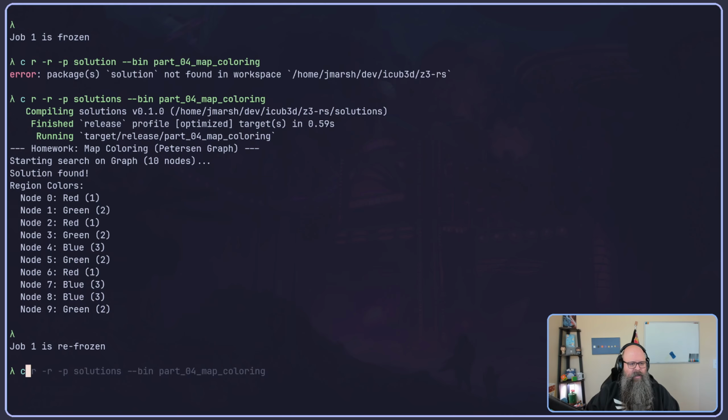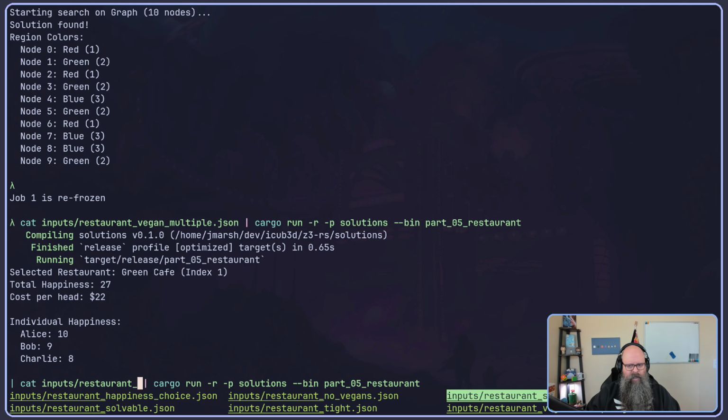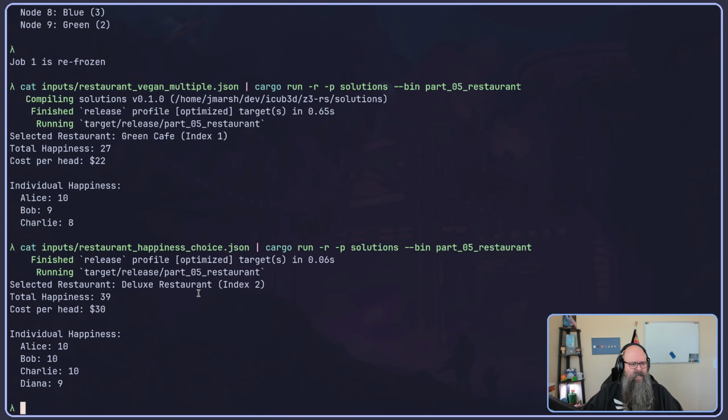So let's try and run it. So here's one solution where there's multiple vegans we have to pick from. And you can see the restaurant we chose is the Green Cafe. This happiness choice one is interesting because it's actually based on happiness, right? So we had to pick the one that is most liked by everyone, and that happens to be this one in this case.